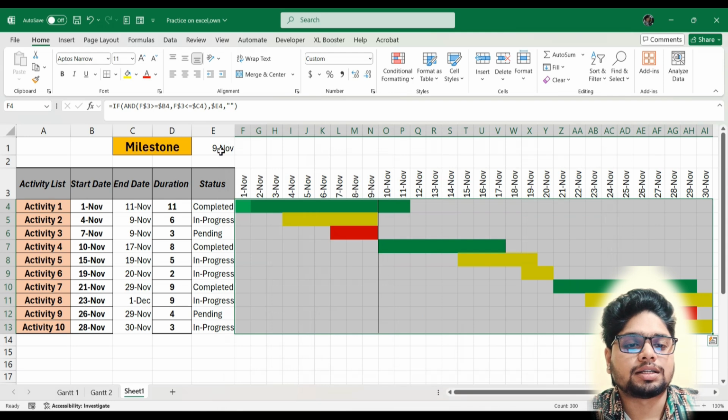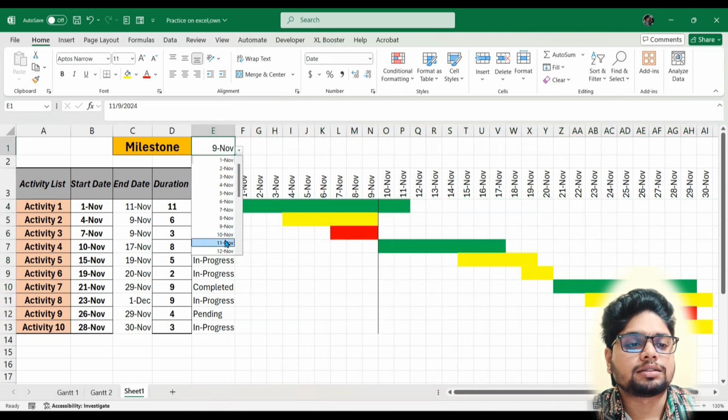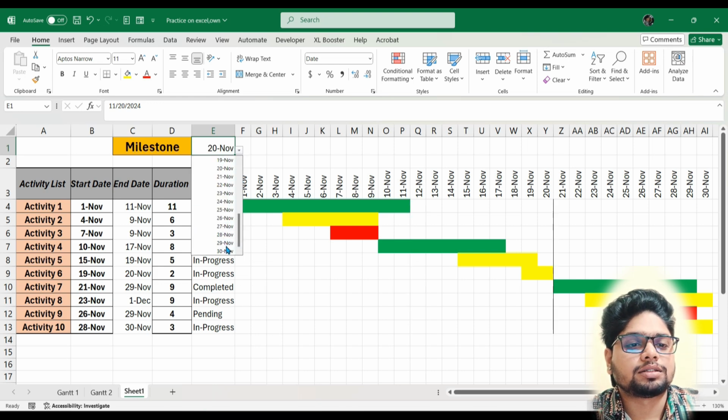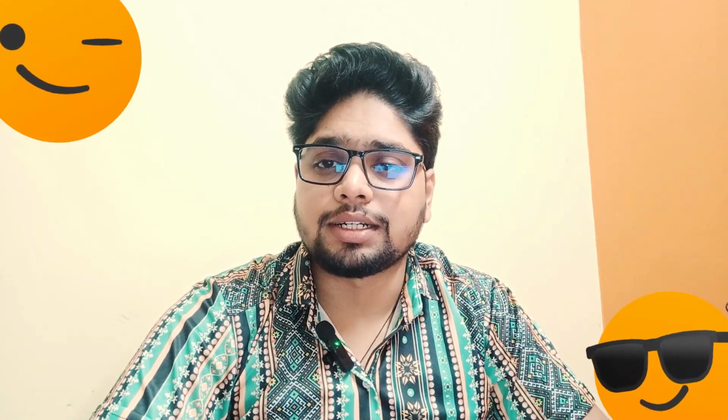So now if I change this one to 11th, then it's shifting its place, 20 also is shifting, and 30 also it's shifting. So like this you can create a Gantt chart and do your own customization for attractive visuals.